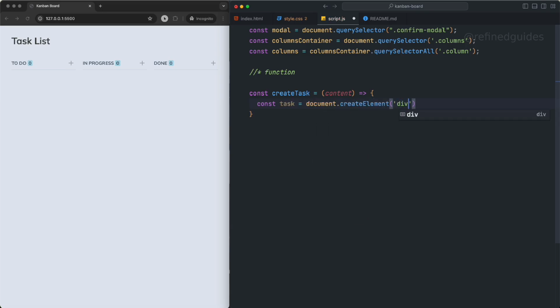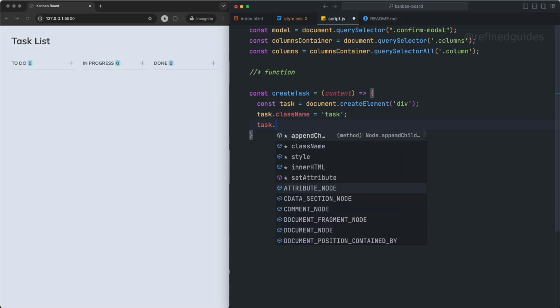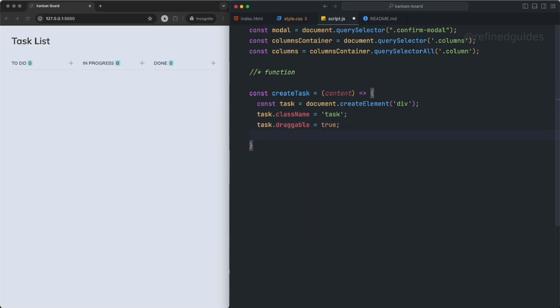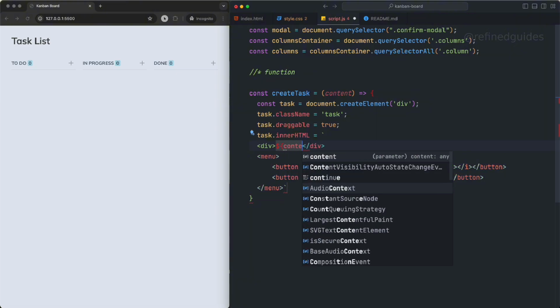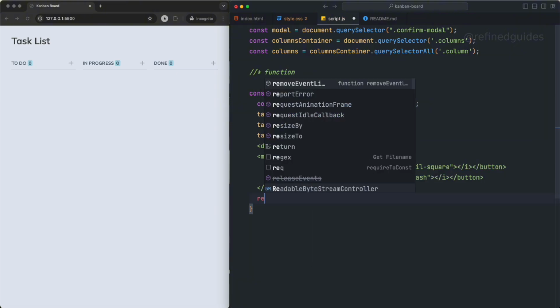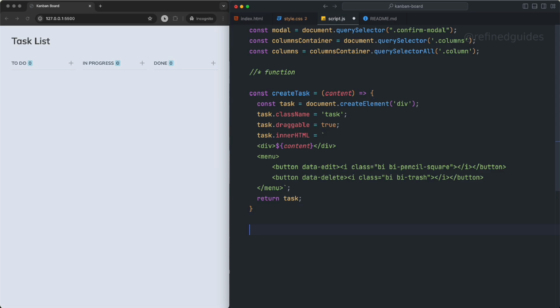Inside the function, create a div with the class task and make it draggable. Then structure its content as shown in the HTML. Finally, return the task element.